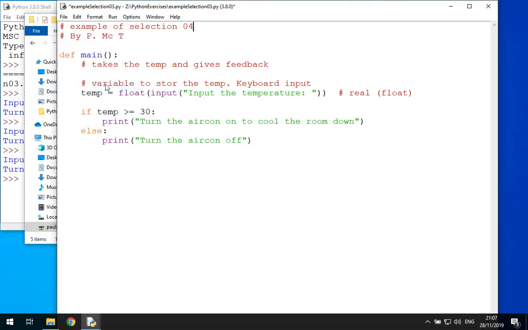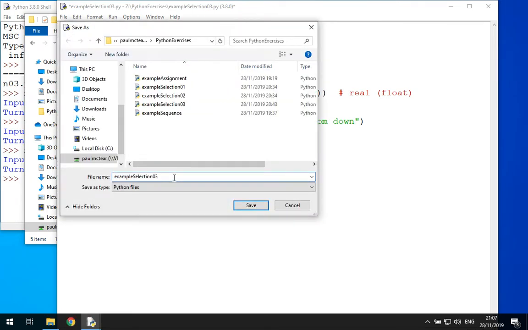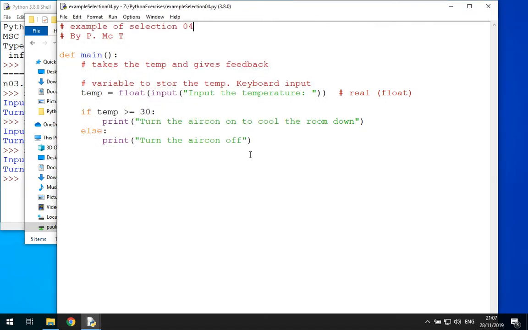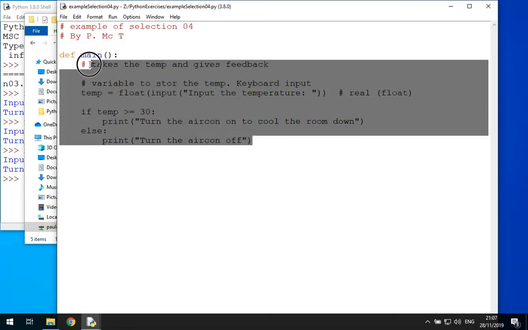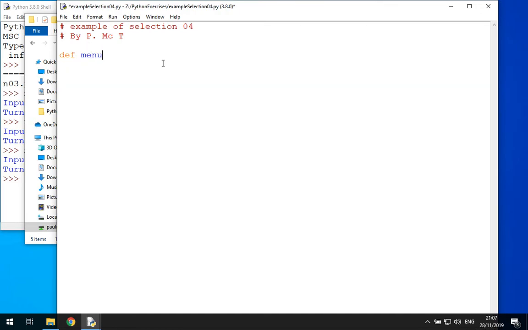save it, save as, and just put number 4 down there. So it's always important to keep all these different exercises, because you may need to look at them later on. I'm actually going to just remove all of this and call this one menu, and that's what we're going to do. We're going to do a different scenario, and the scenario is that you've got a game and it has a startup menu for the game with various options.